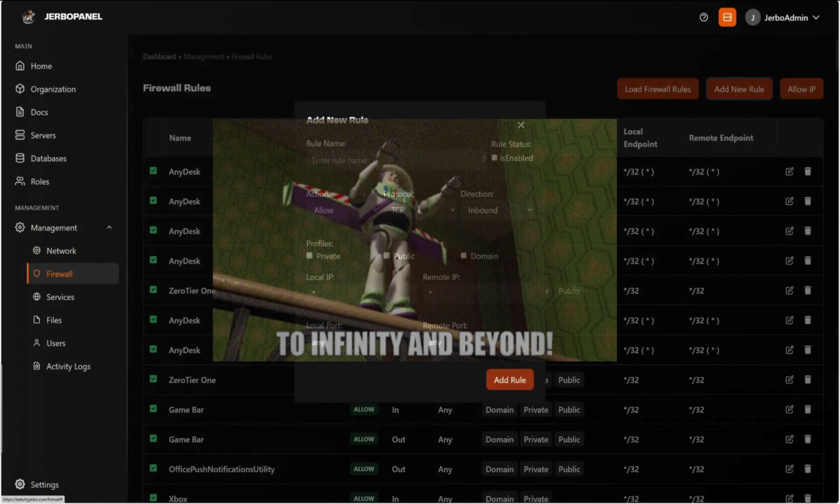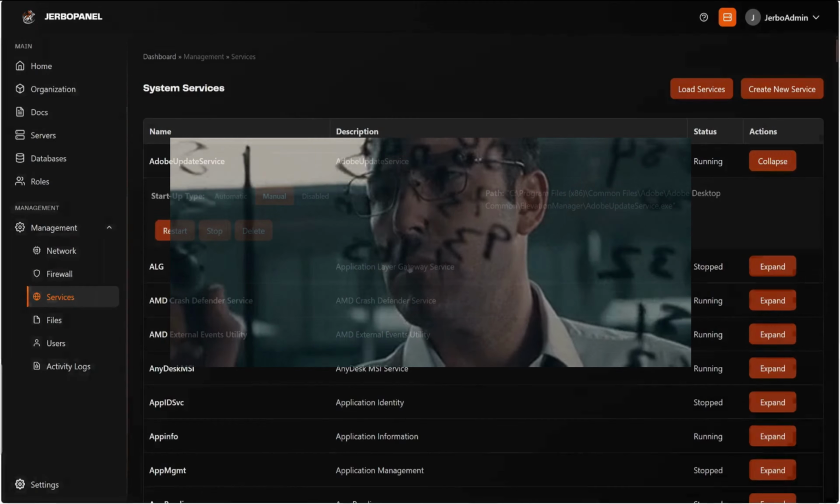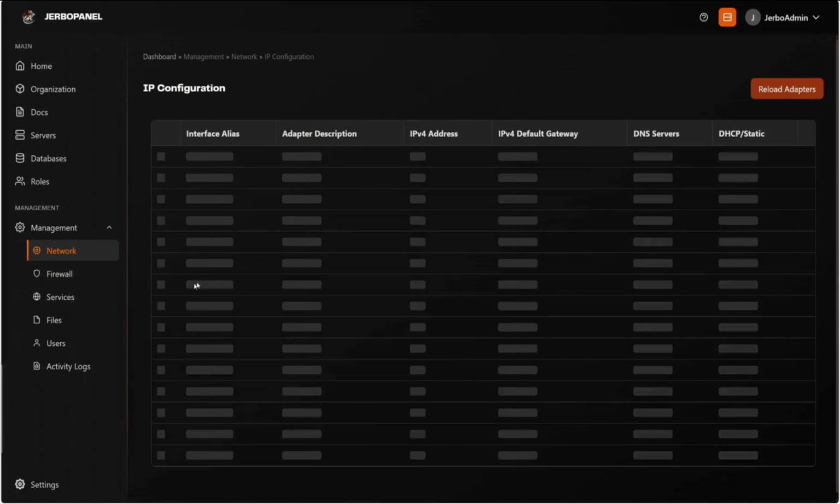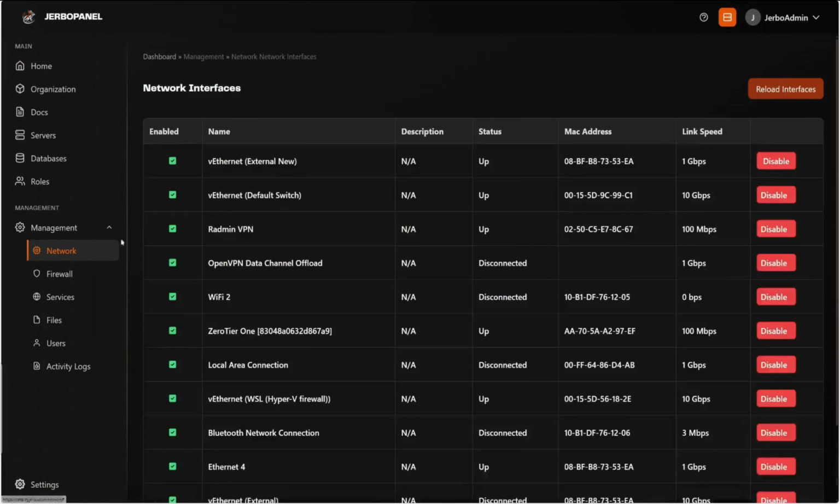Go beyond deployment. JerboLab gives you real-world control. Manage services, configure firewalls, and monitor resources through a single, intuitive interface.